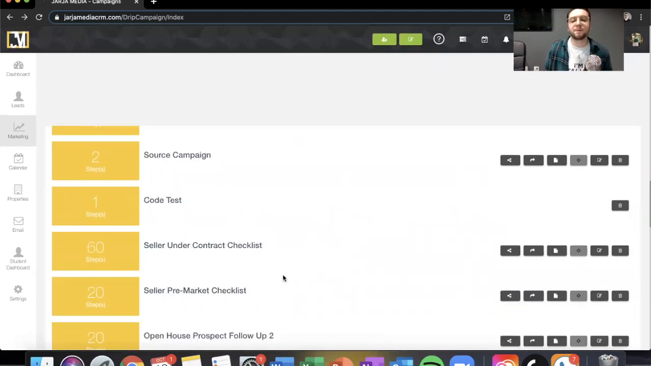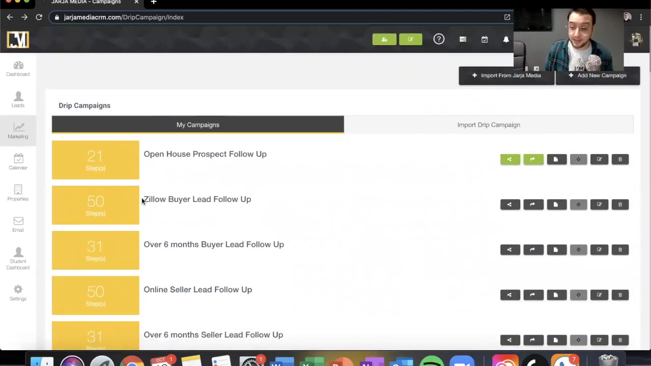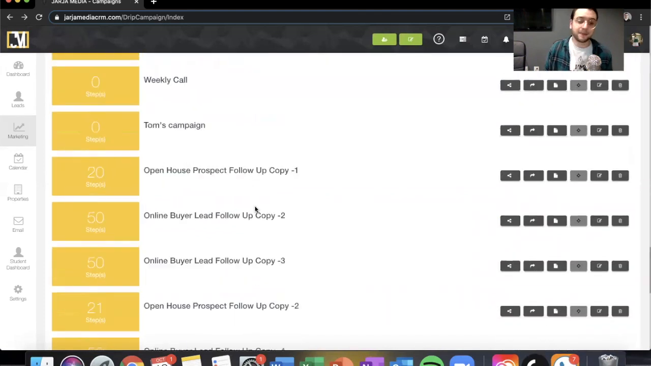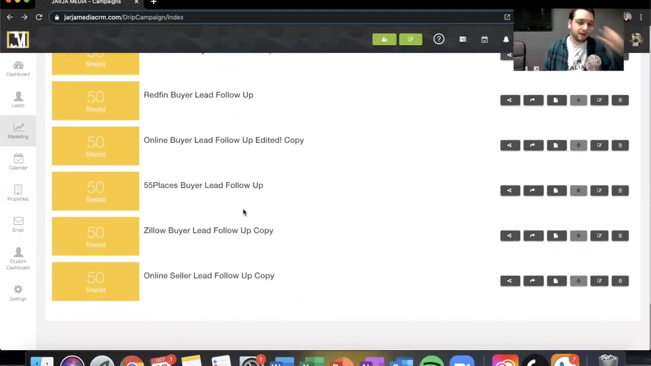Okay, so let's just say, for example, you love this campaign and you love that it's working on Zillow, but now maybe you want to use it for a different source. Basically, you want the same campaign going on a different source. This is a 50-step drip campaign and you don't want to recreate 50 steps. That would be tedious, to say the least. So scroll all the way to the bottom, and now that is a new campaign.